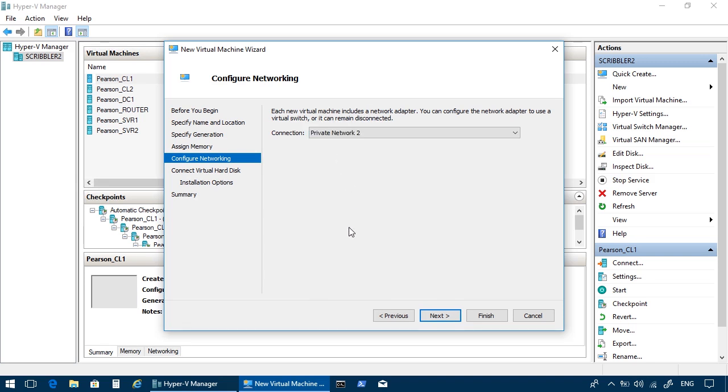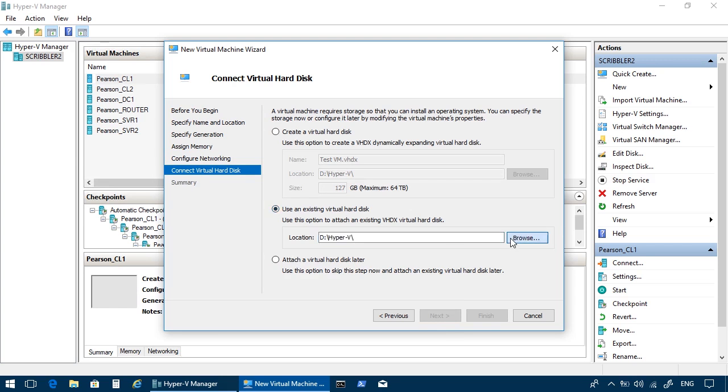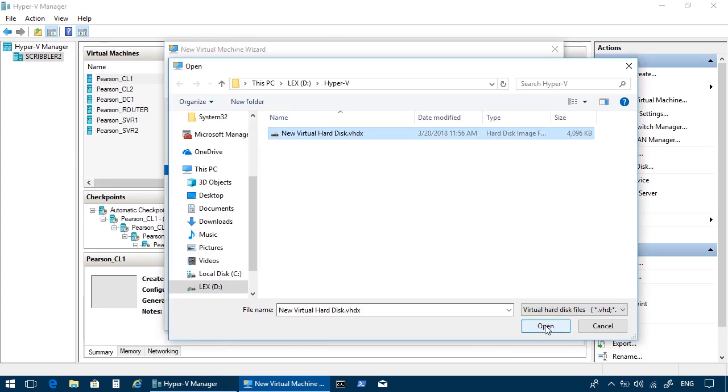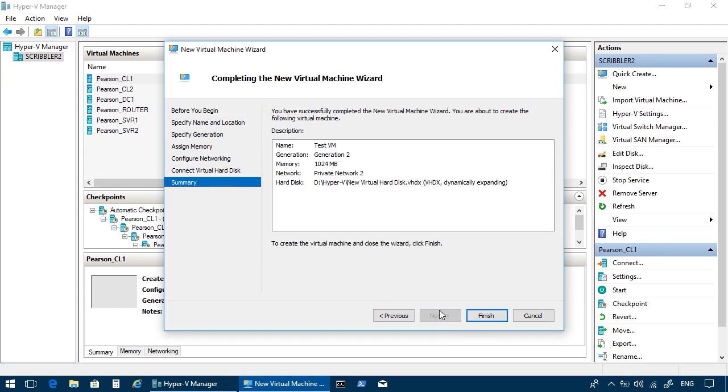Define whether or not the device is connected to a virtual switch. And then you can create a virtual hard disk, or you can select an existing hard disk. Here's the one that we created earlier. Or you can attach the hard disk later. On the summary screen, it gives us an indication of the options we've selected.